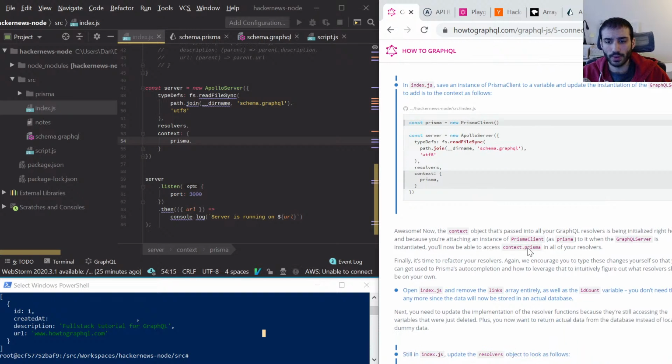Context object that's passed into all your GraphQL resolvers is being initialized right here. And because you're attaching an instance of Prisma client as prisma to the GraphQL server's instantiation, you'll now be able to access context.prisma in all of your resolvers. Cool. Finally, it's time to refactor your resolvers. Type these changes yourself so that you can get used to Prisma's auto-completion.